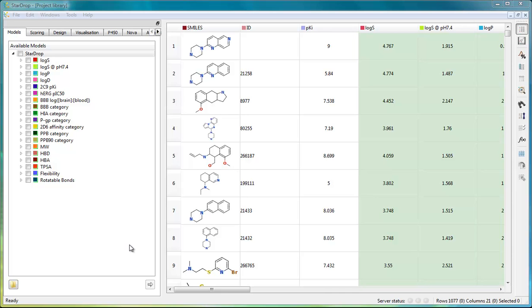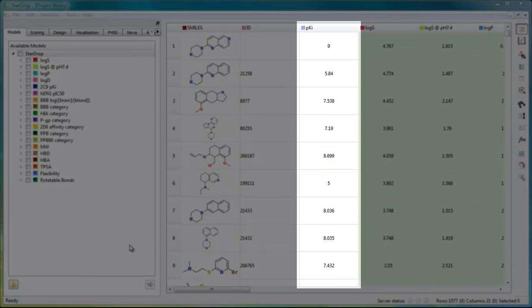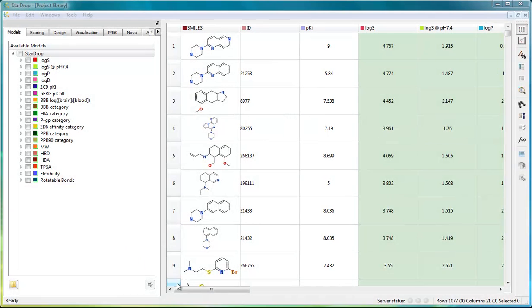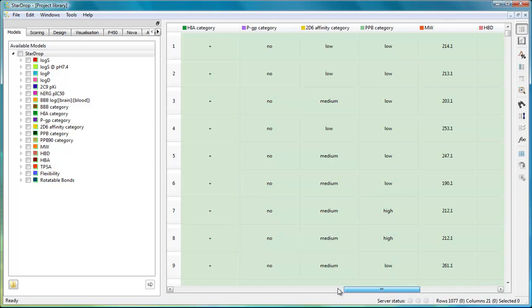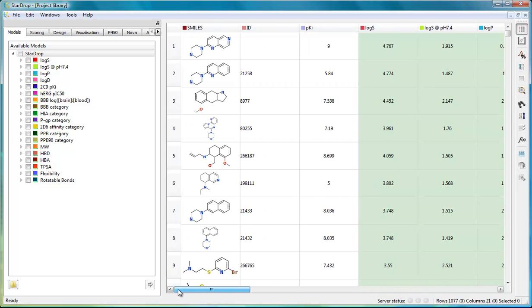Here we have a dataset of just over 1,000 compounds for which we have measured target affinity data. We have also used StarDrop to predict a range of ADME and physicochemical properties. We'd like to find out which compounds have the best overall balance of these.